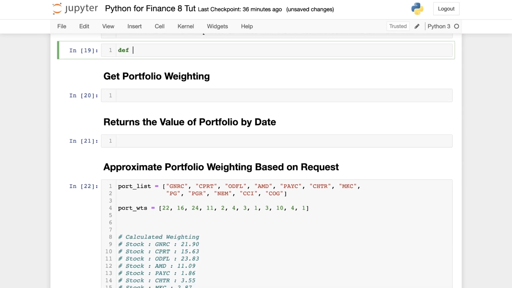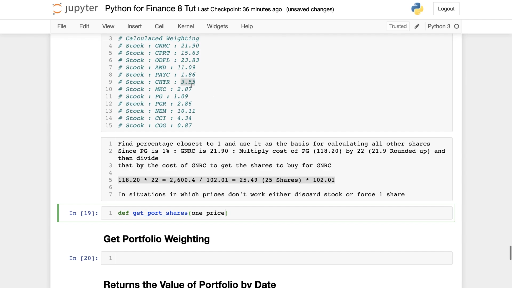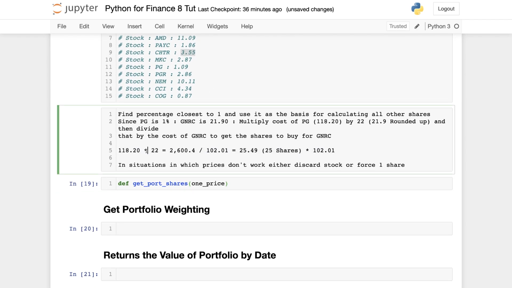So I'm going to call this get port shares, like this. This is going to represent the price of the 1% stock. So PG stock is going to be passed inside of here, and it's going to be used as a model right here. Then what else are we going to pass? Do we want to force that we definitely get at least one share of each security? They can make this true or false. It is up to them.